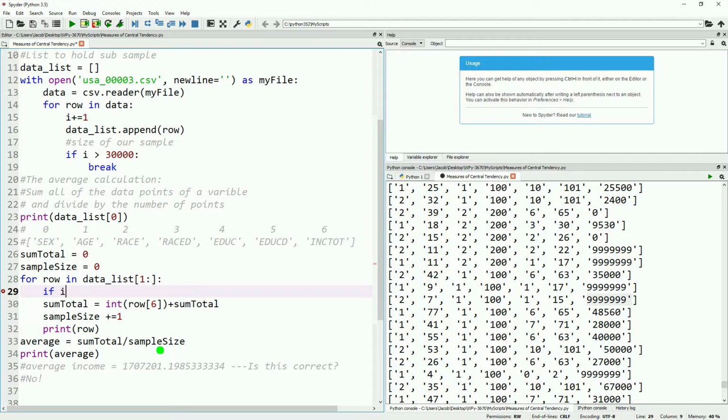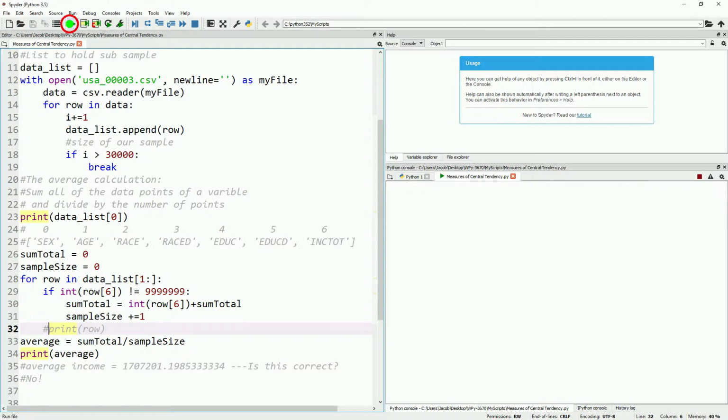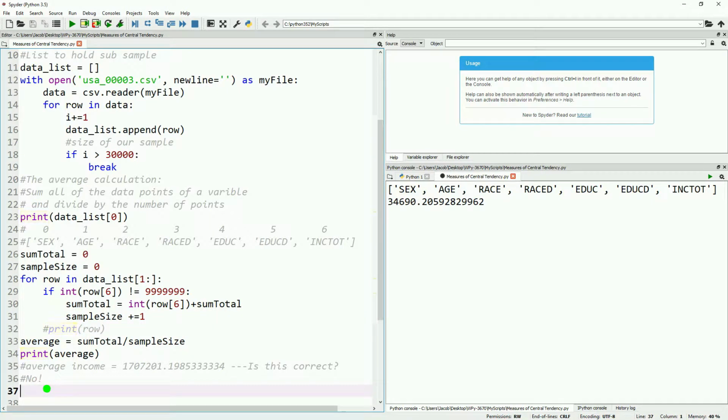Now to fix this, let's add an if statement and take the integer value of the income and compare that to the nines. If we end up with something that is not nines, we'll add it to our data set. Otherwise, we'll skip it. We could add other filters here if we want, but we'll worry about that another time. Now we'll get the syntax correct and then hit save and run. Now let's comment out the print statement and run it. $34,000, that's a much more reasonable value, if a little bit depressing.